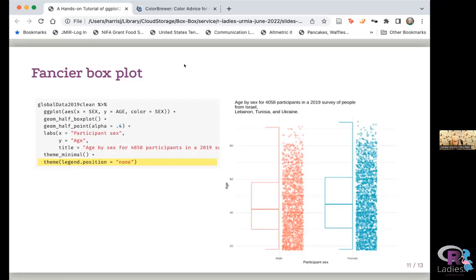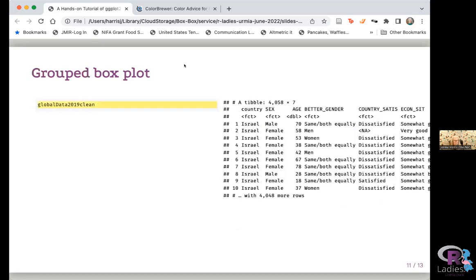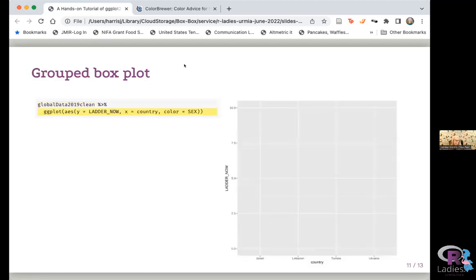Yeah, so for more than 2 variables, you could use the facets again for that if you put another variable as the facet variable. But we'll go ahead and do grouped box plots now and see how that goes. So grouped box plot, I think, is maybe what you're asking about. So we'll take the data, pipe it into ggplot.